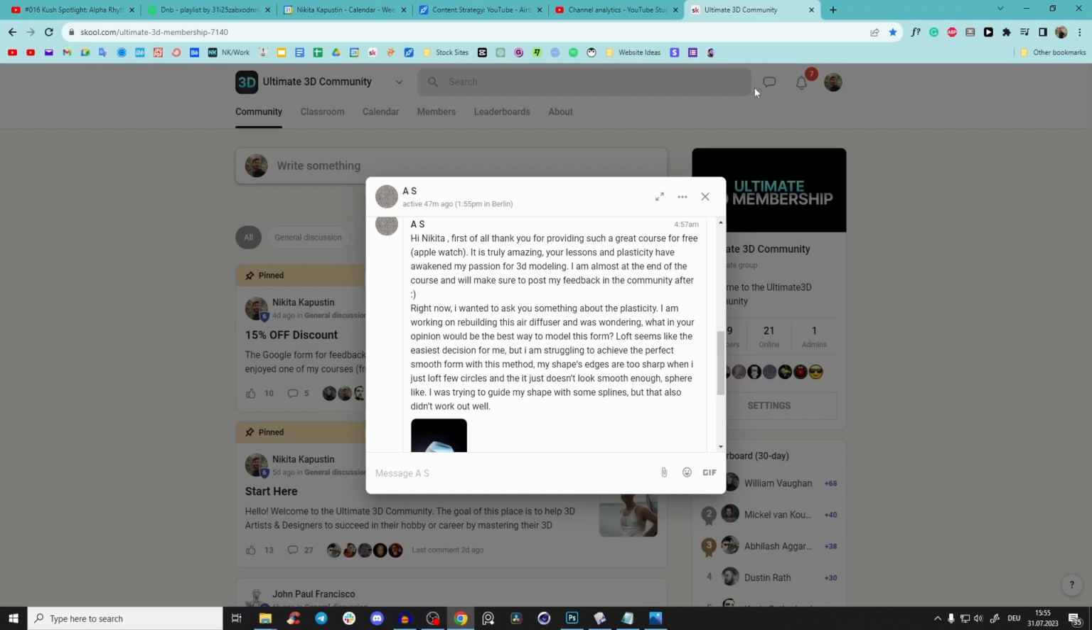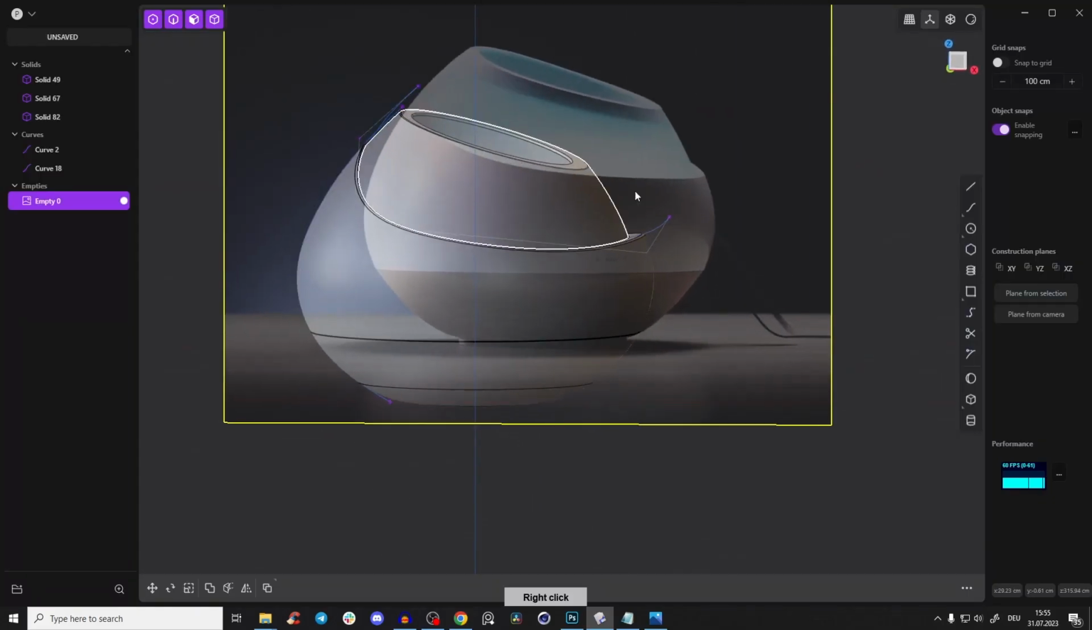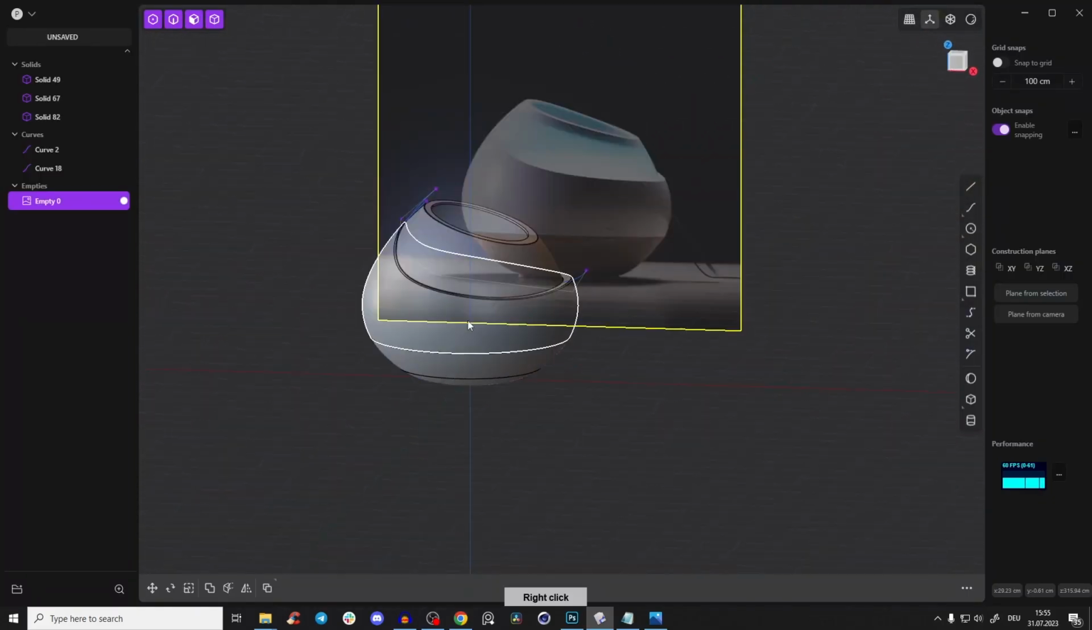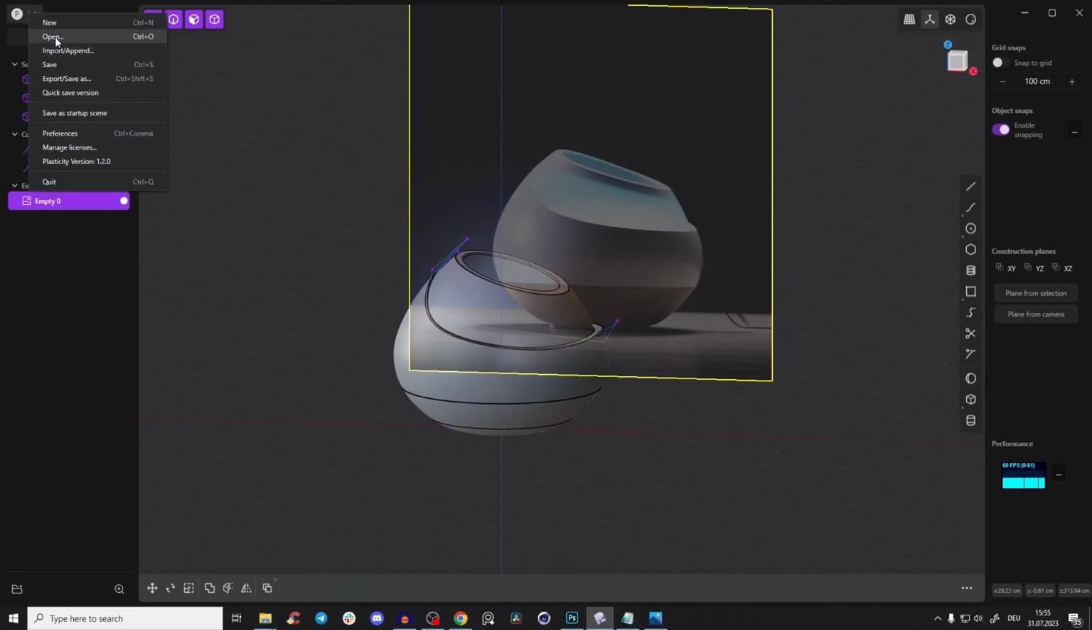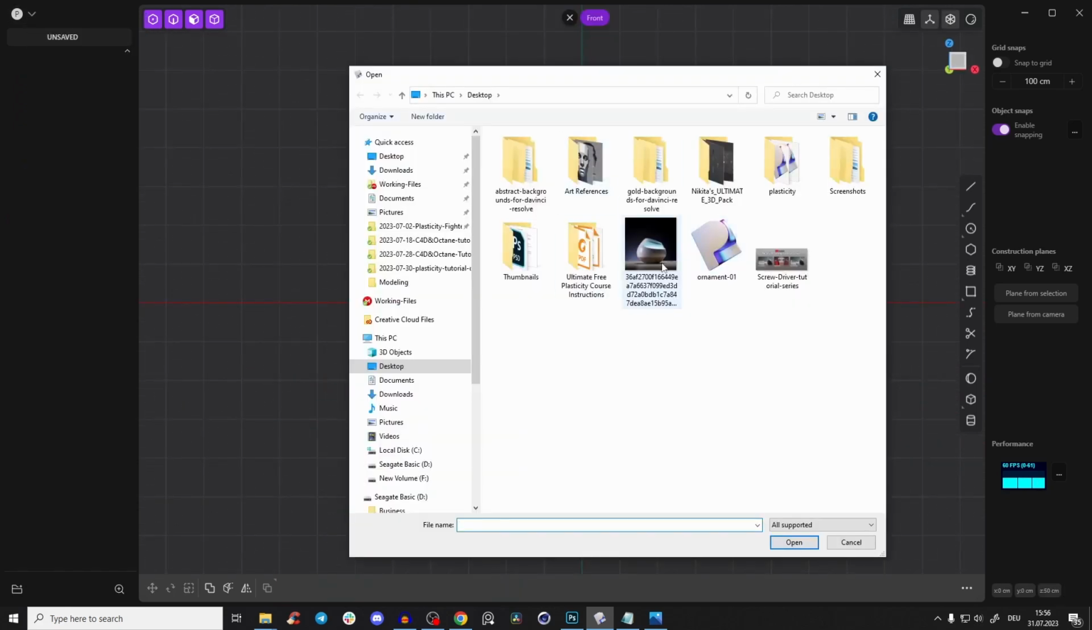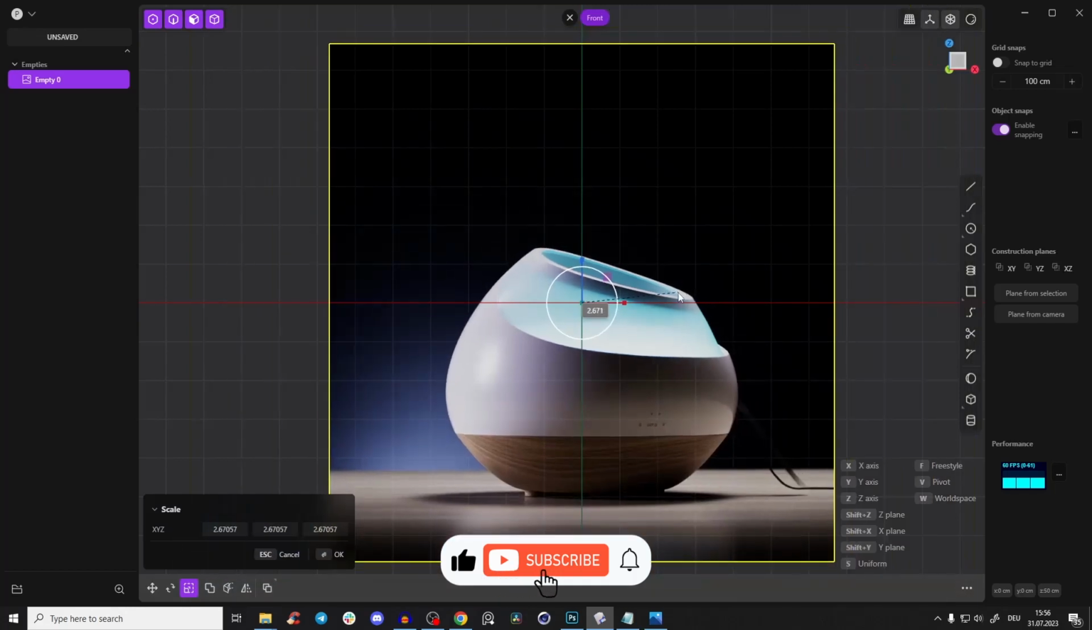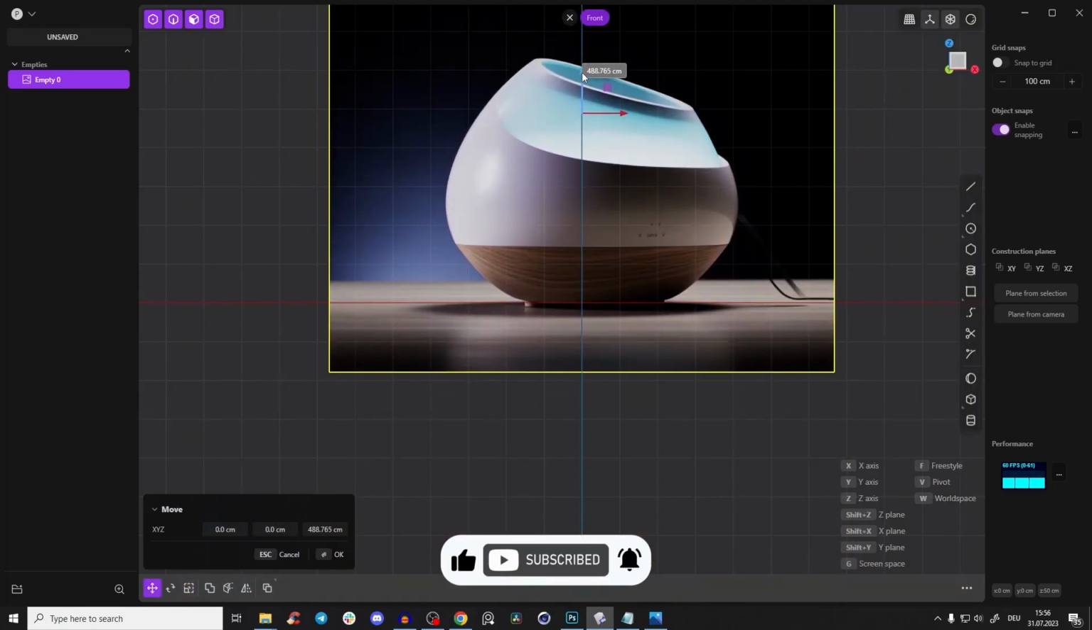AS, I don't know your name. Yeah, I got this result here, almost exactly the same. It's, as I said, pretty simple. So let's go here to import, append that image, make a screenshot if you want to follow along.